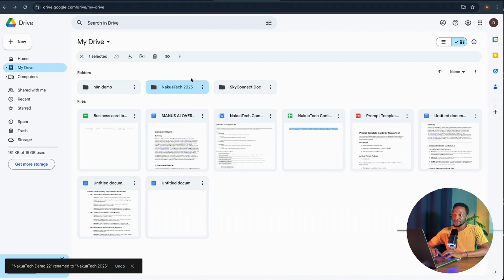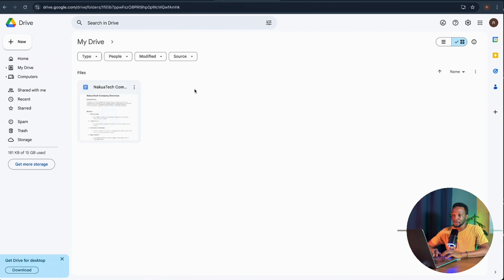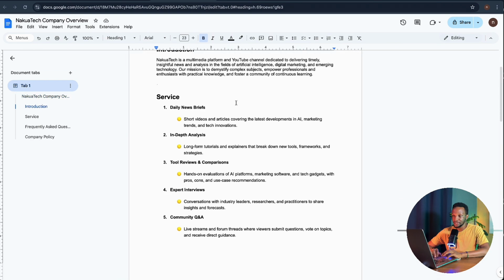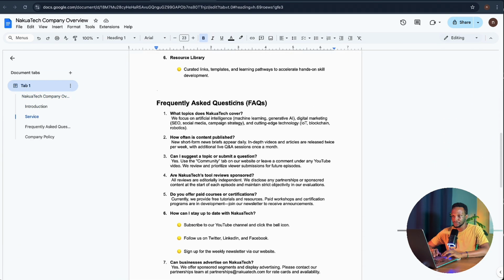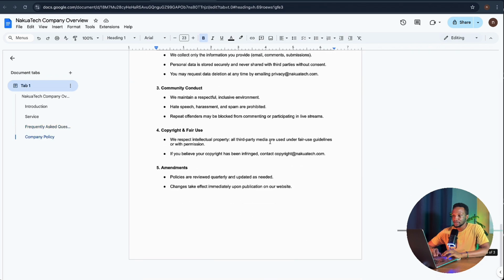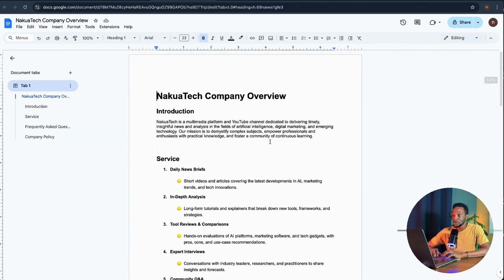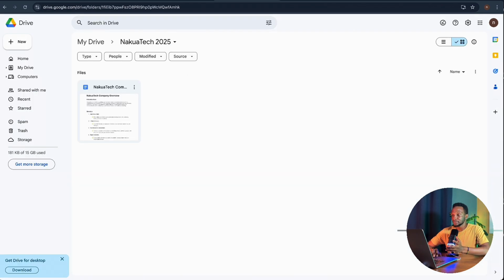So I've created this folder here, and in this folder I have this document. I have created a simple document about Nakua company, which is this document here. You can see it has services, frequently asked questions, and other stuff. So this document here, remember, is in my private Google Drive.